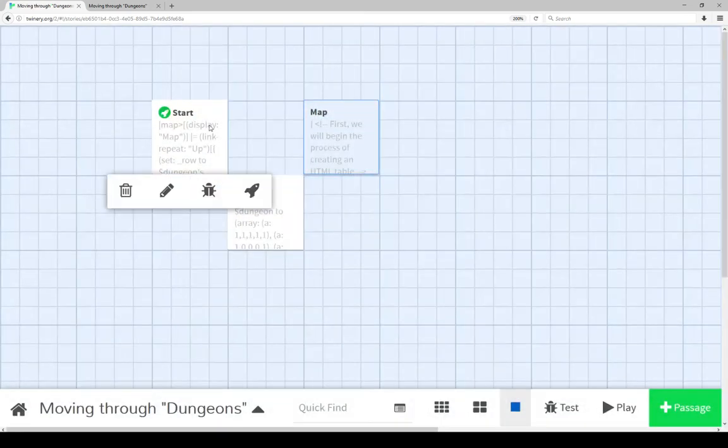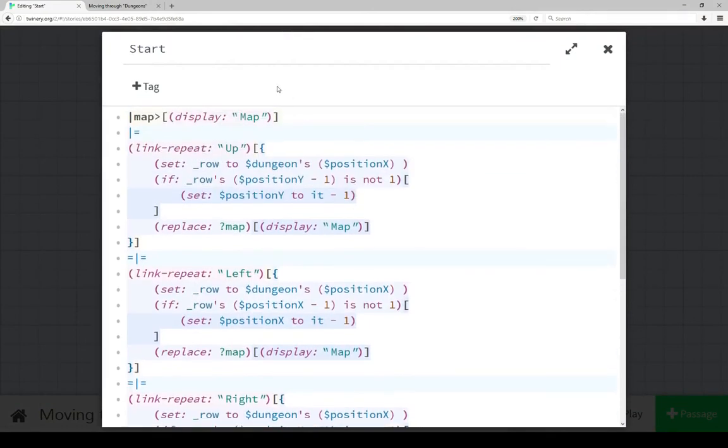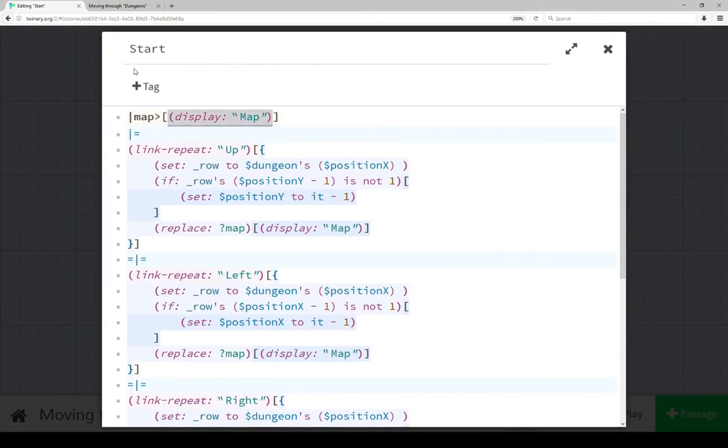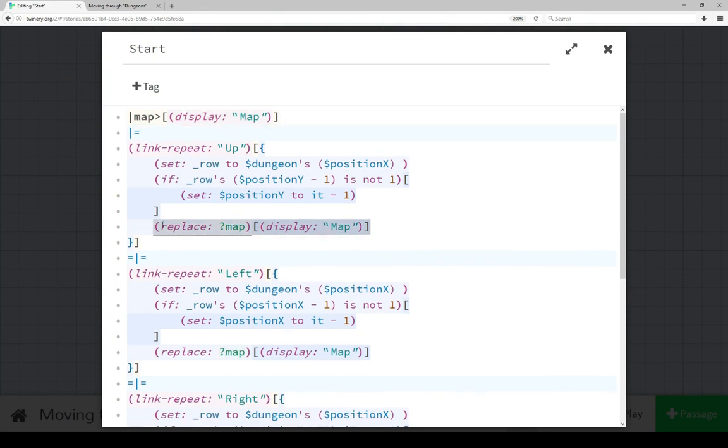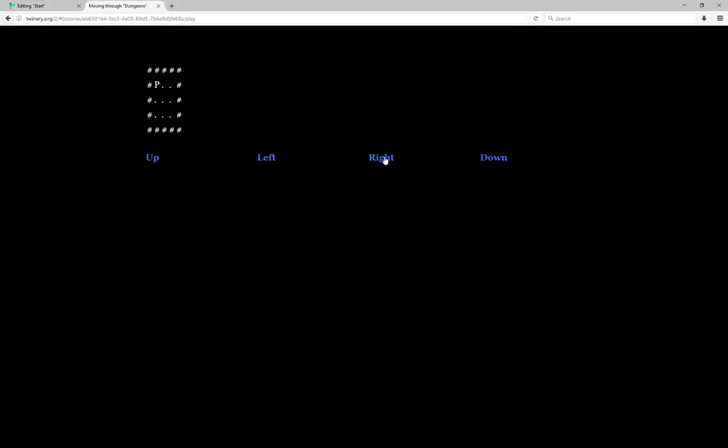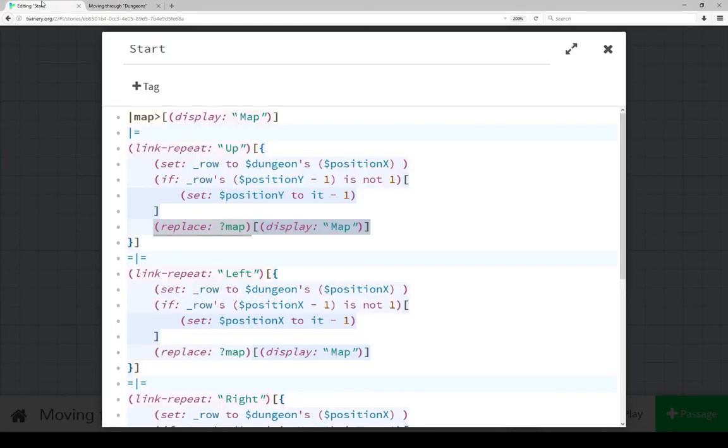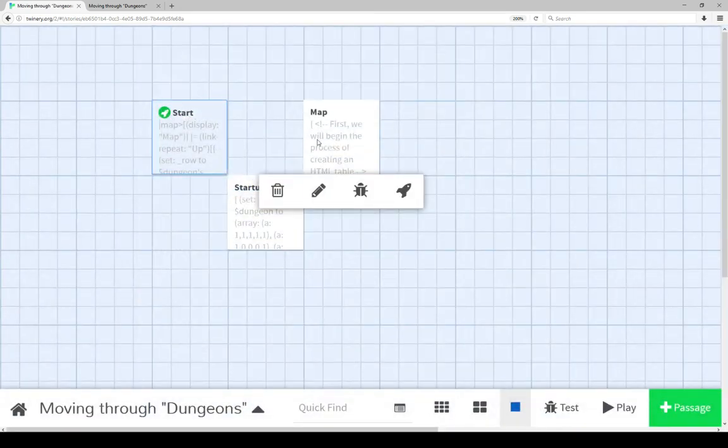Then as we saw back here in the start passage, it is initially run once as part of the initial display, and then for each link repeat it's replaced and replaced and replaced, and so each time one of the links is clicked, it redraws the table, as we saw. It's not particularly fast because it's doing a lot of different things here. Something to keep in mind as well. And notice that we can't go right, because that's a hash, but we can move in other directions. And it allows us to do it because the code is checked each time.